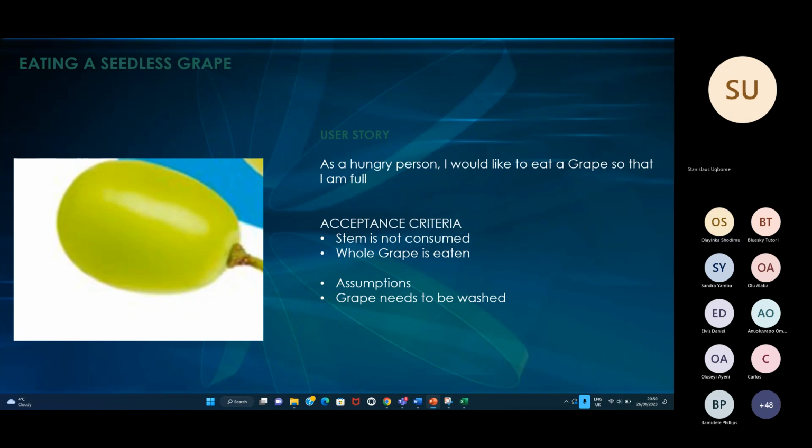How complex is it to actually eat this grape, to wash it, and for me to start eating it? If I'm eating half of it and I'm not eating the seed, maybe that is easier because I can always remove the seed. But if I have to consume the whole grape, maybe that is more complex because I will need to eat the seed as well. So we need to look at it from that perspective.